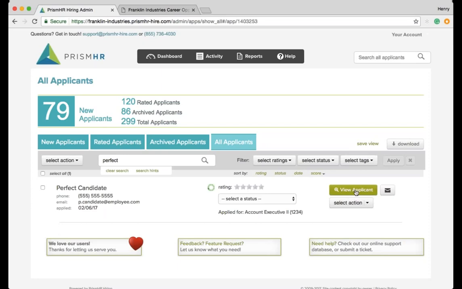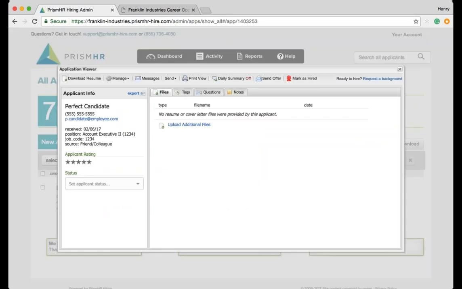Let me go into our perfect candidate here and show you a little bit about what it looks like when we're looking at an individual applicant. We'll have basic information here on the left, star rating and status. We'll have the cover letter and resume parsed into plain text, and also those files will show up here under files. You can also upload additional files, so anything you want to keep on record with the applicant.